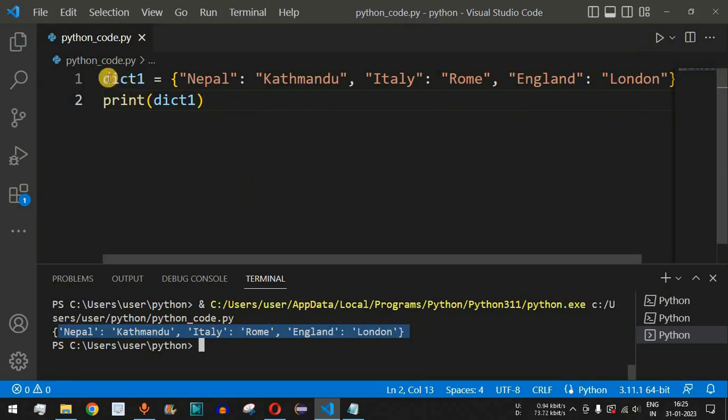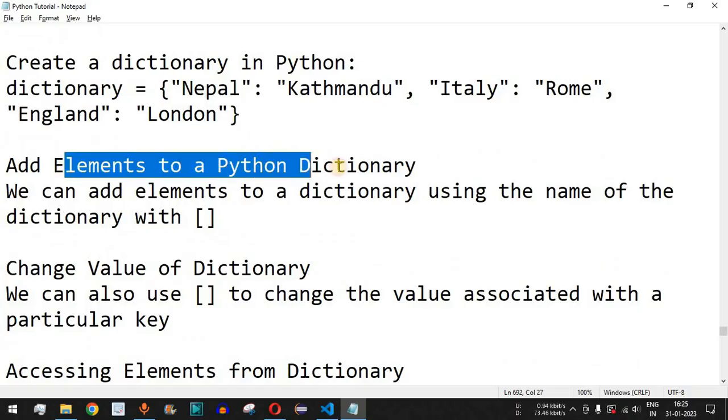So guys, this is the way that we can create the dictionary along with the key value pairs that we want to store inside the dictionary.